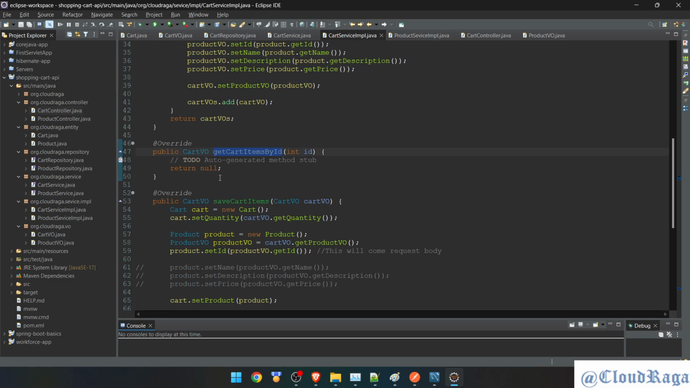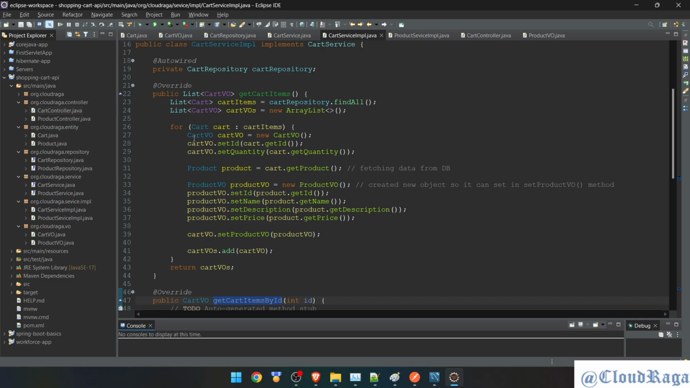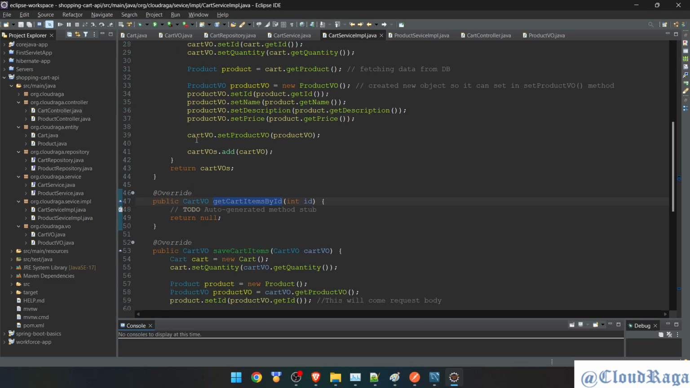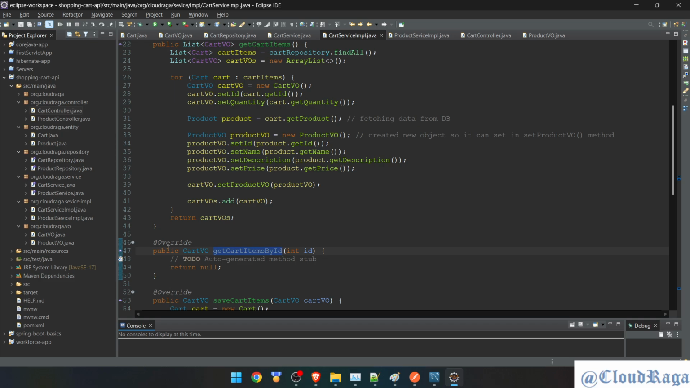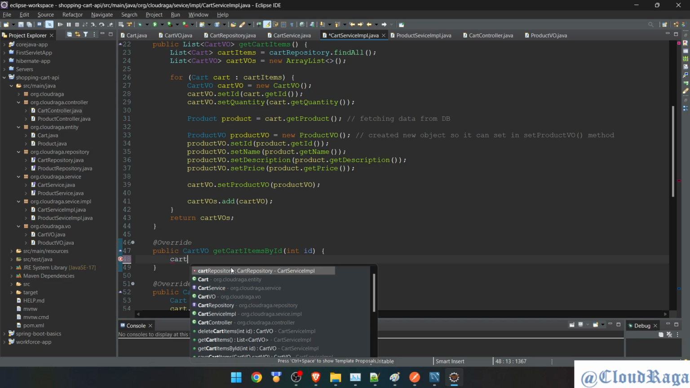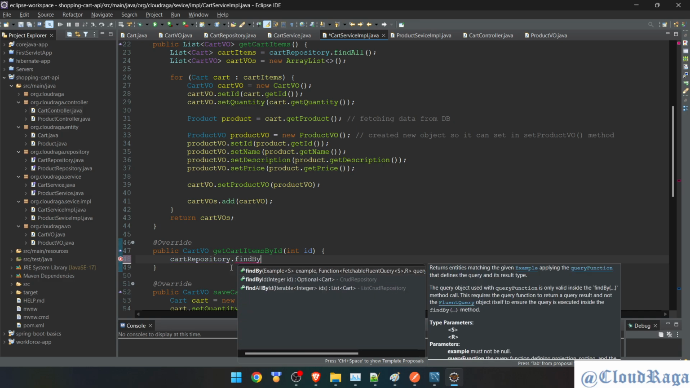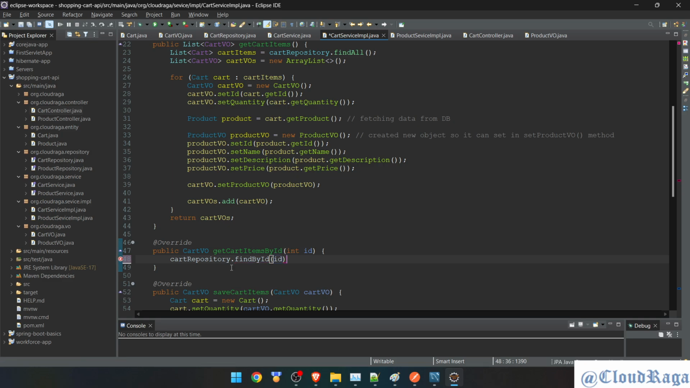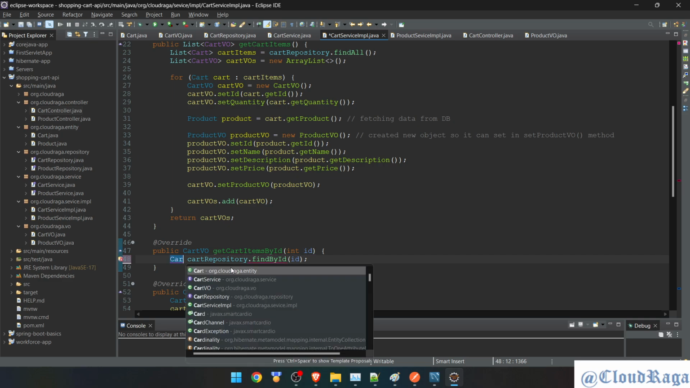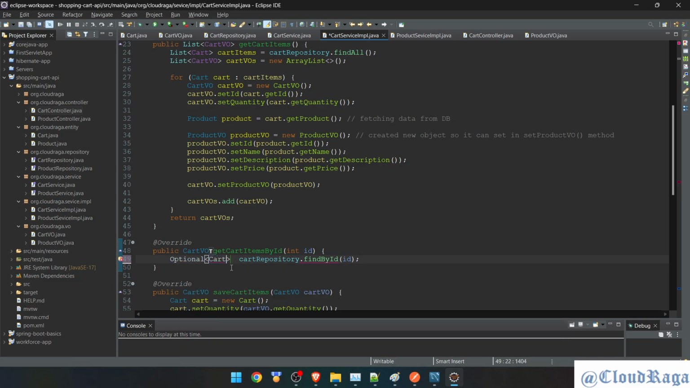Okay, so first get cart items by ID. So it needs to say get only. Okay, so let's say cart repository dot find by ID, which needs this ID. Done. Then it says cart, not directly, we get an optional cart. This optional cart, op cart. Done.